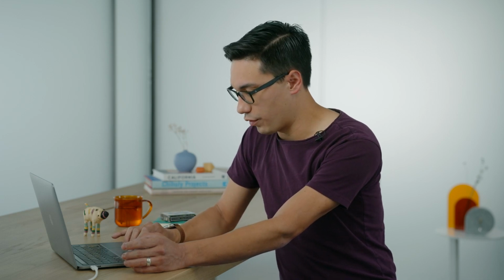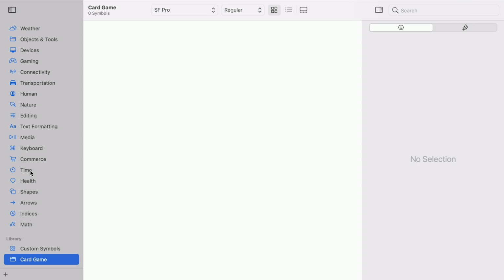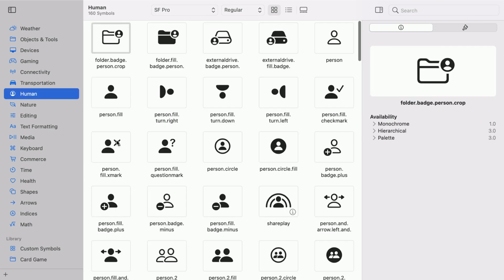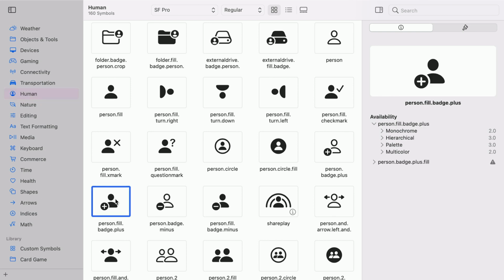It won't be much of a family game night if I'm the only one playing, so let's look for a symbol I can use for inviting other players. You can browse the SF Symbols catalog by category here in the sidebar. The human category has some symbols that could be perfect for adding a player. I'll drag and drop this symbol with a person and a plus onto my card game collection so I can find it quickly later on.